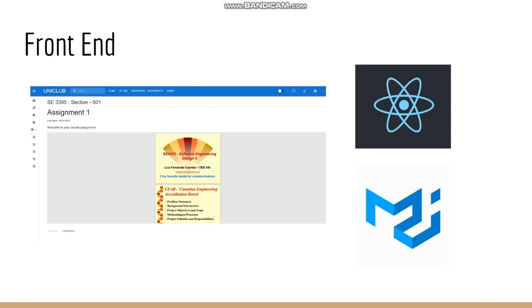Our front end is state-based, with React useState being used to manage our data states and useEffect being used to fetch and retrieve our data.